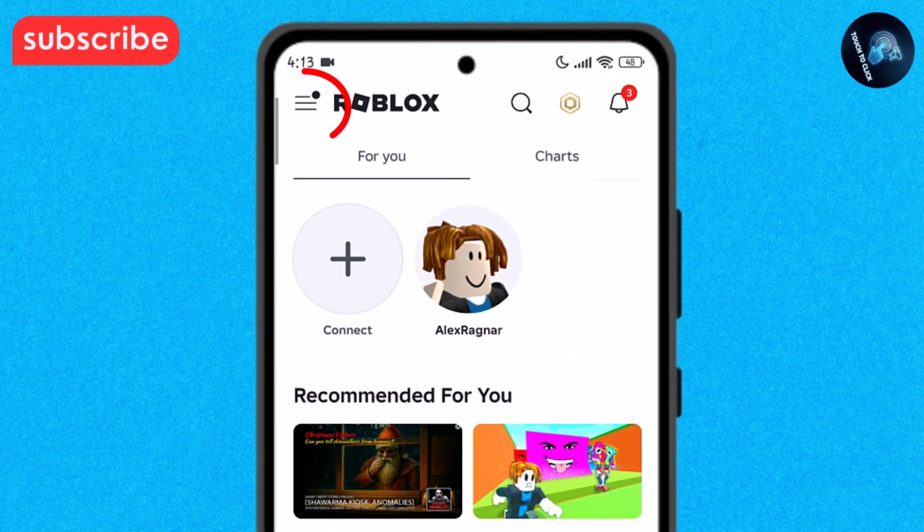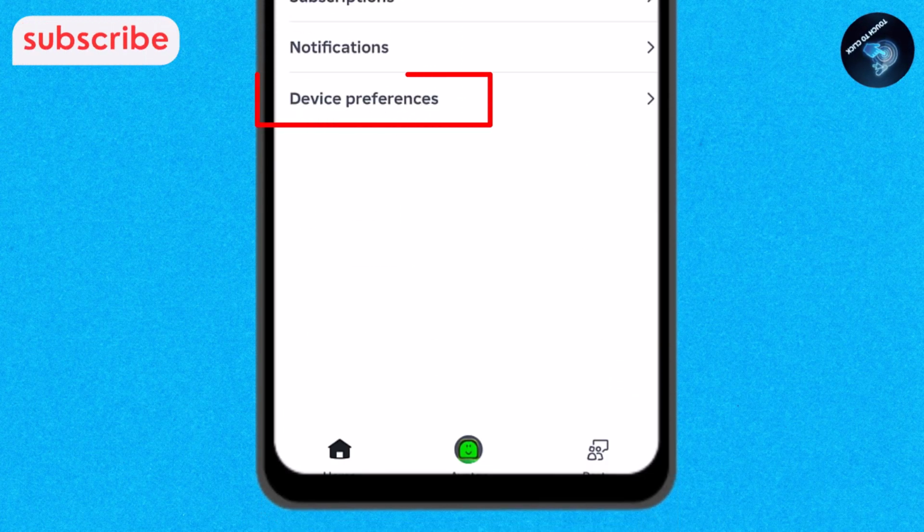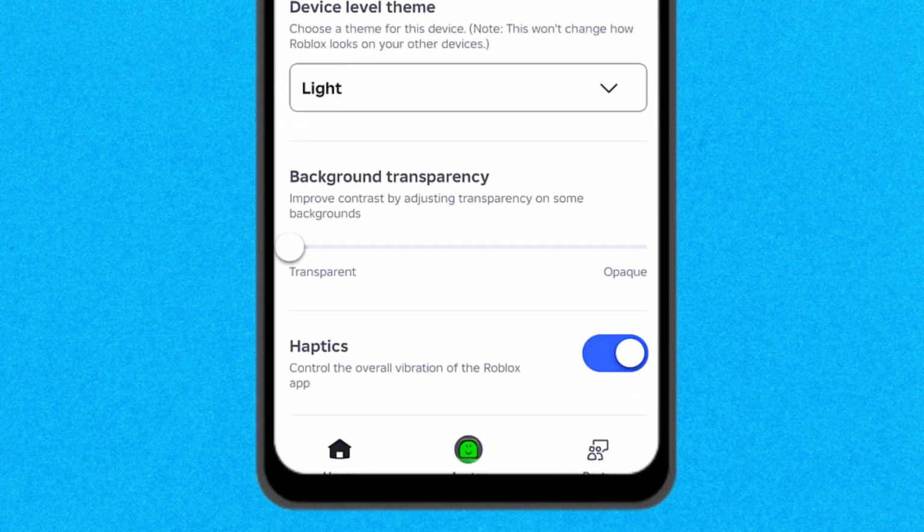Step 2. Tap on the More Options menu, then select Settings, and from there tap on Device Preferences, which is where Roblox stores performance-related options.